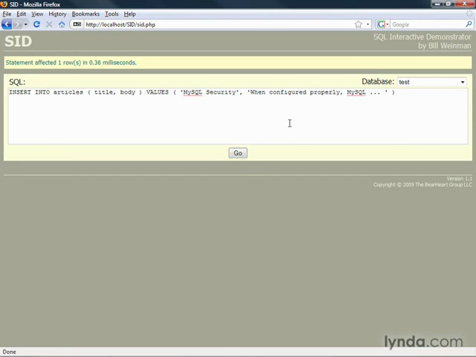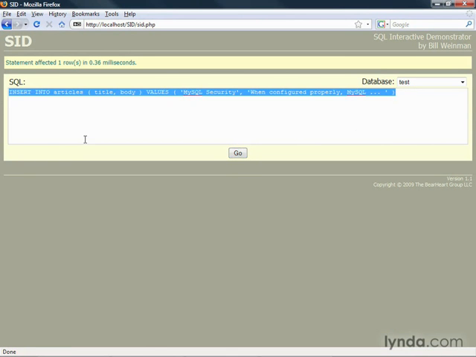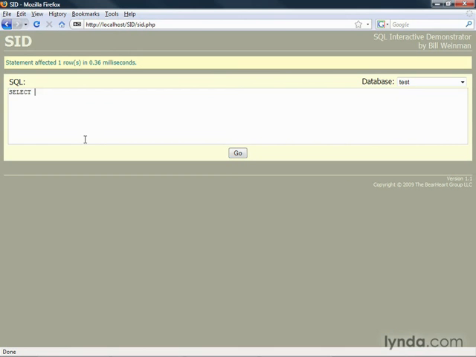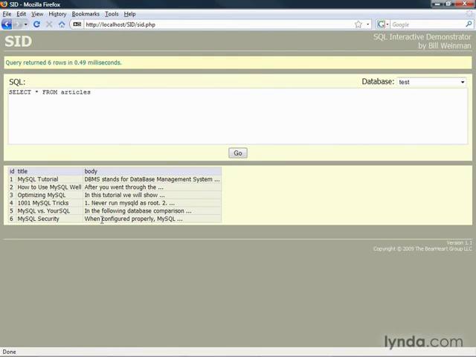There we go. So we've got 6 articles in our table now. Let's take a look at them. And there they are. Now let's do some searches on them. So we have a where clause here for the full text search.